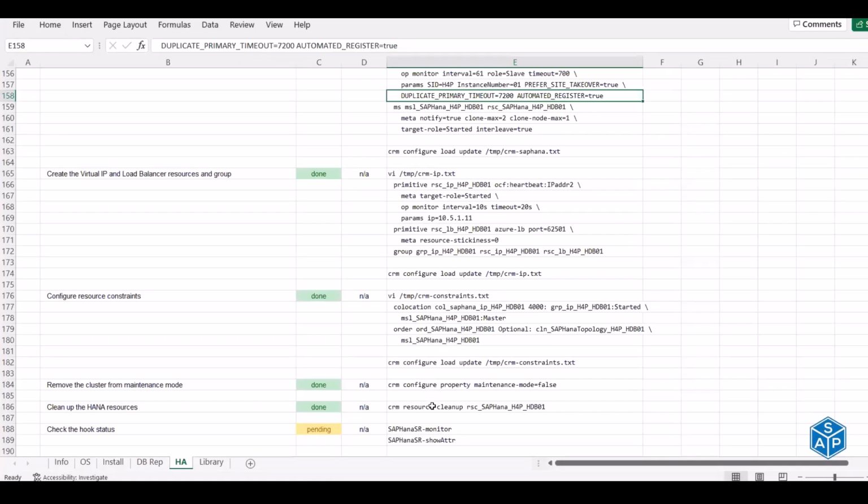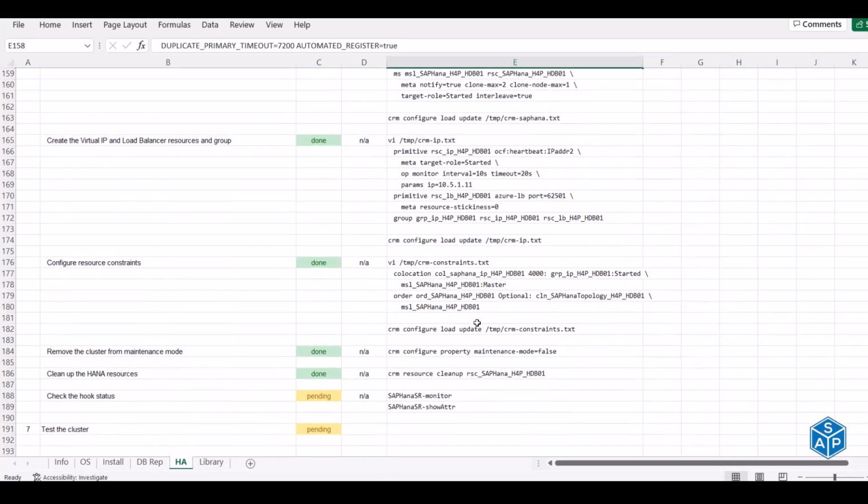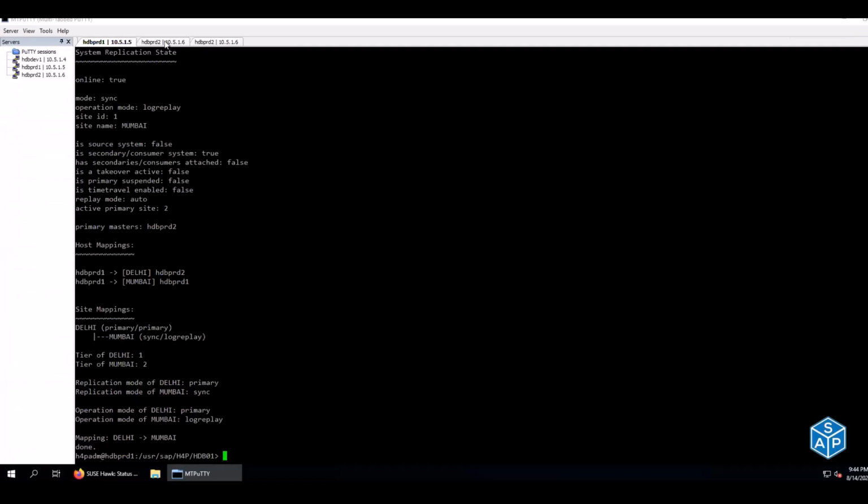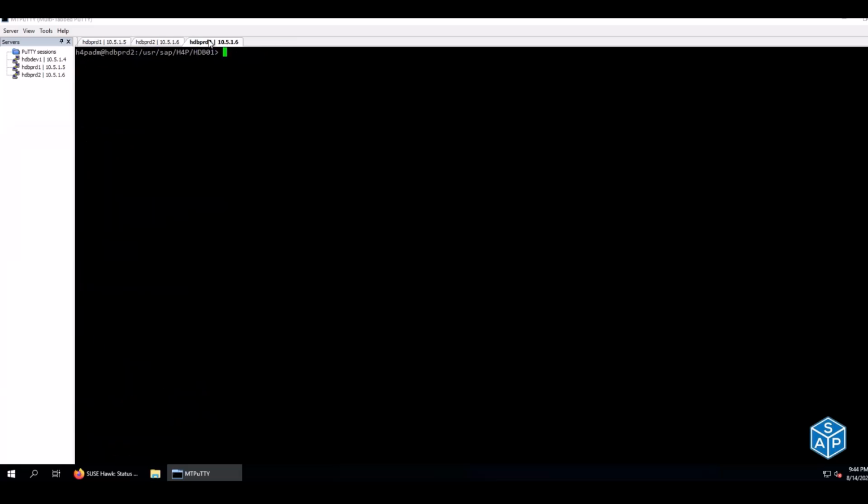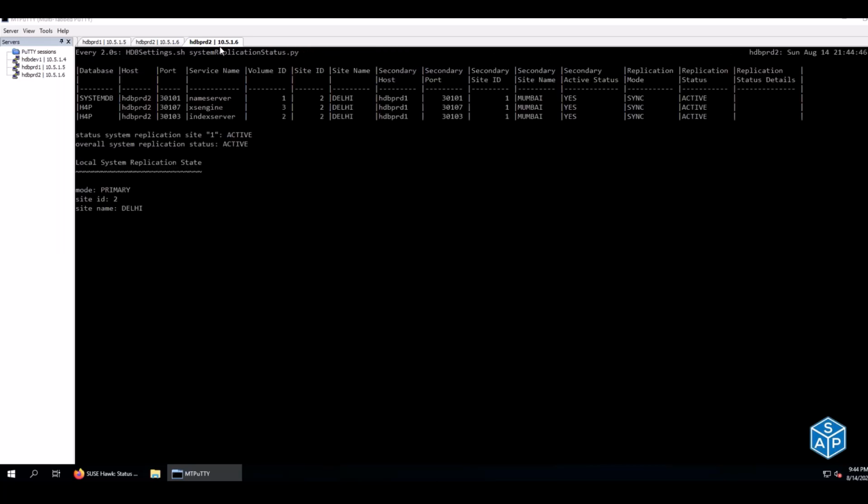Okay, and also you can monitor your system with this command. You can execute the HDB settings command on the primary node or the secondary node. Okay, this command. So can you see the system over here? So everything is in an active state. The PRD2 is your primary database, primary node, and the PRD1 is the secondary.